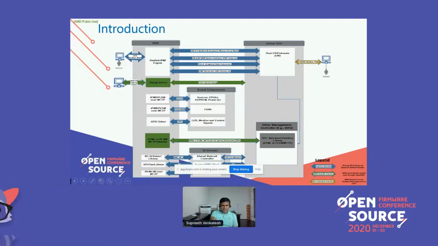So this interface is over I2C or I3C and connected to one of the management controllers, which is called a system management unit in AMD server SoC.